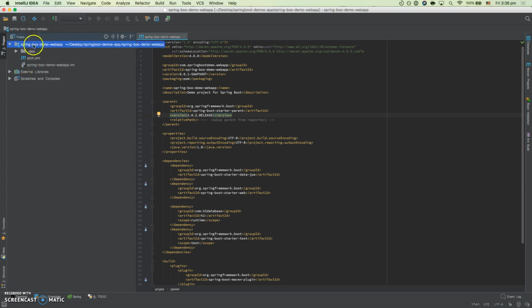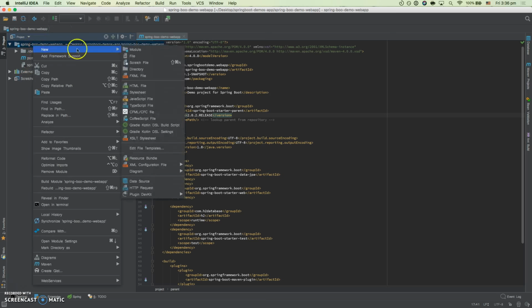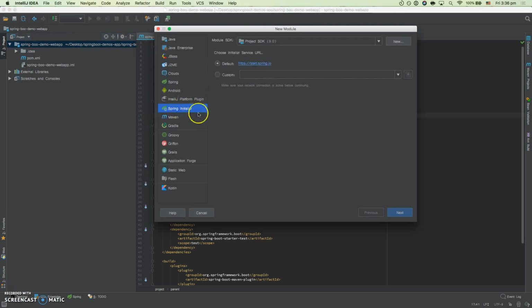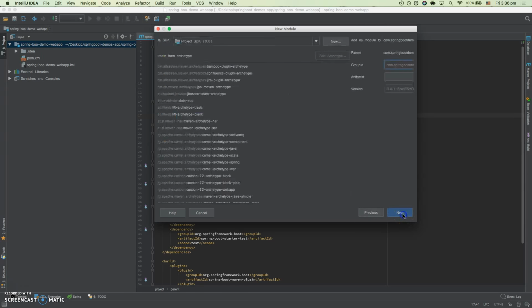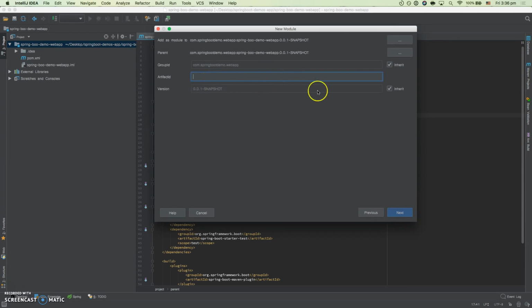And now we want to create modules within it. In my first case, the module would be something like Spring classes, or maybe models or services. The module type should be Maven and not Spring Initializr. The reason is that the parent already has all the dependencies, so we just need Maven, and the module SDK you can choose whatever you like.